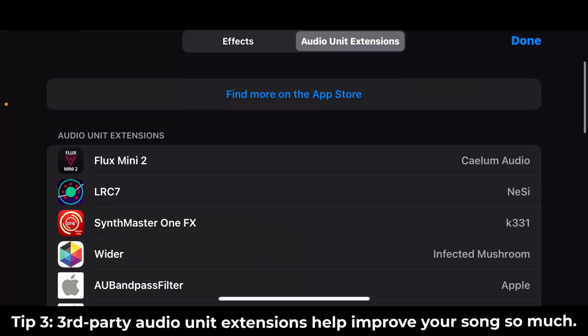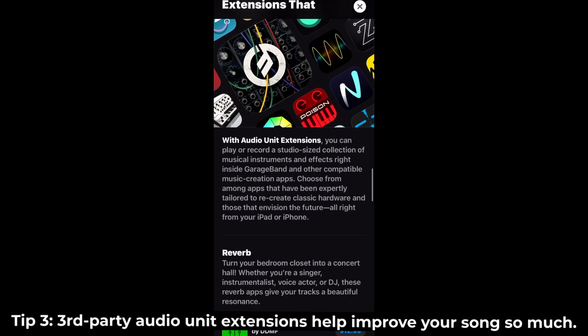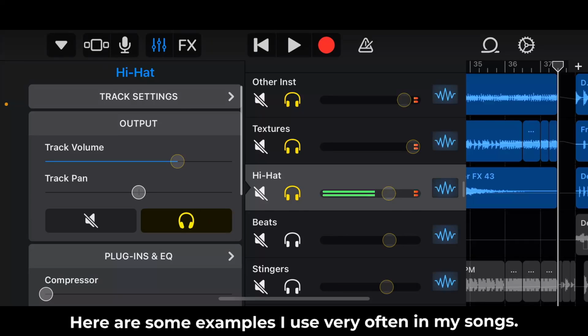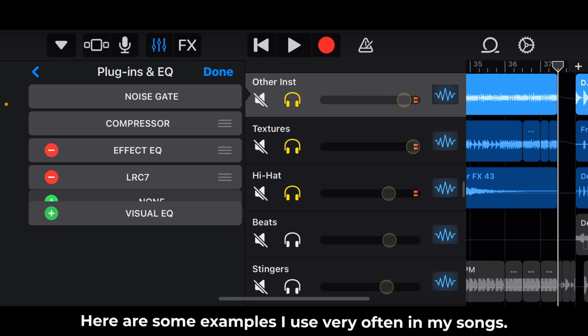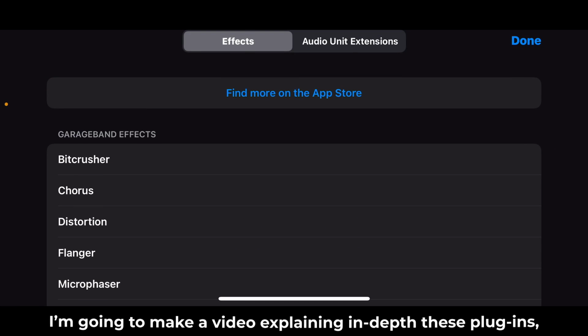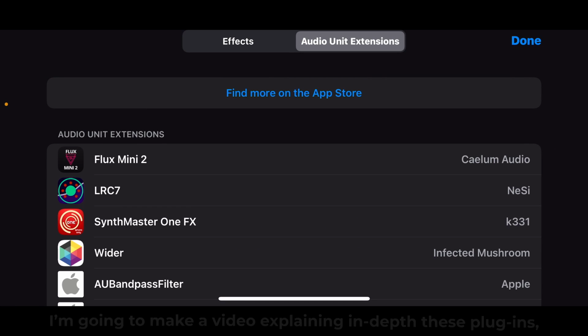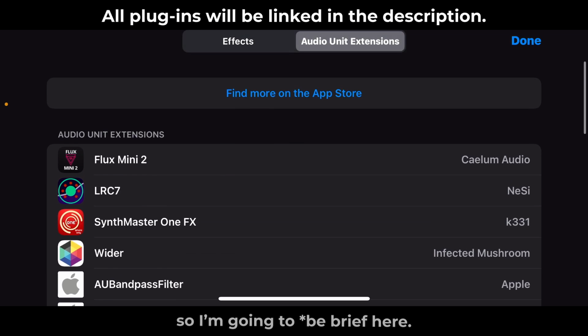Tip 3. Third-party audio unit extensions help improve your song so much. Here are some examples I use very often in my songs. I'm going to make a video explaining in depth these plugins, so I'm going to be brief here.